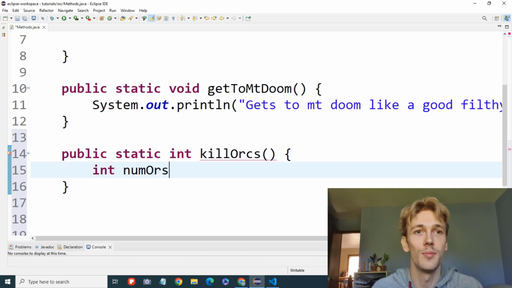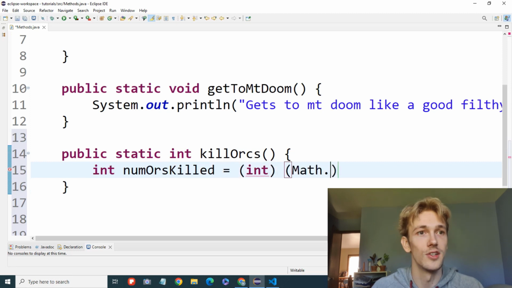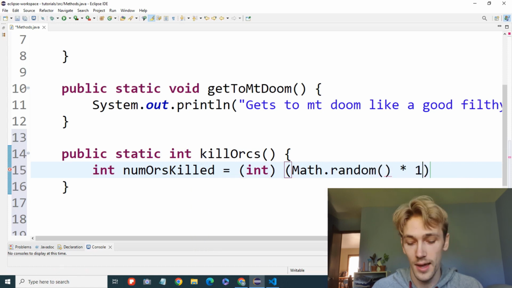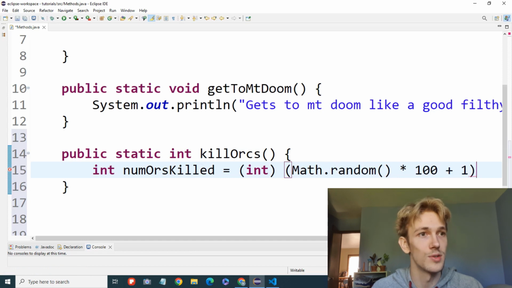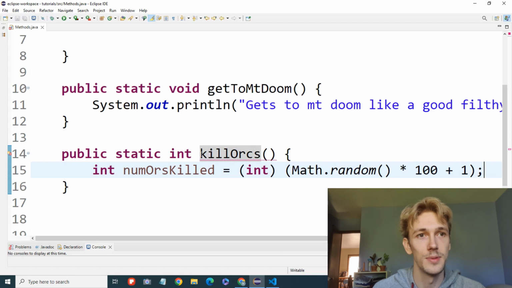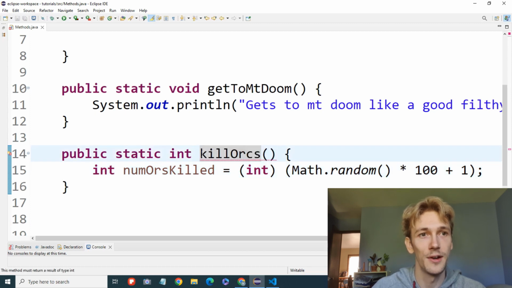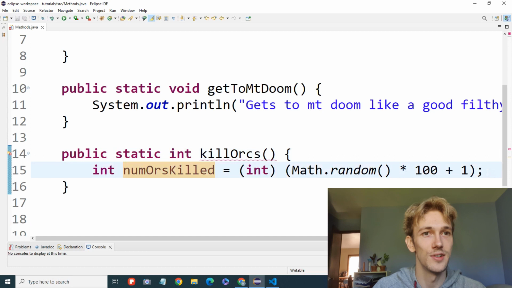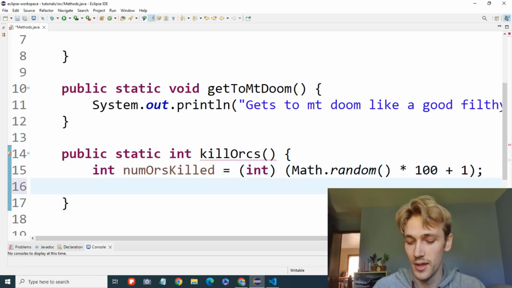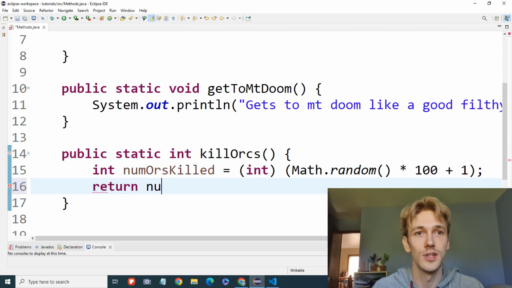So we'll go int numOrcsKilled equals int, and a call to Math.random, and we'll times that by 100 and go +1. So this will give us a random number between 1 and 100. And right now Eclipse is underlining our method name and saying that we have an error because we haven't returned an integer value yet. So it's saying, hey, you said you were going to return an integer value, but you haven't sent any integer value back to wherever this method got called from. So all we need to do is say return numOrcsKilled.